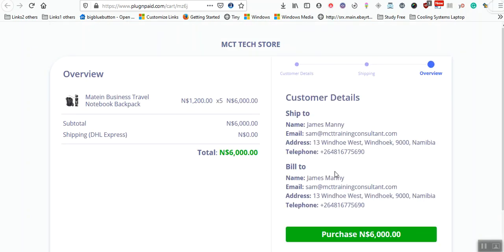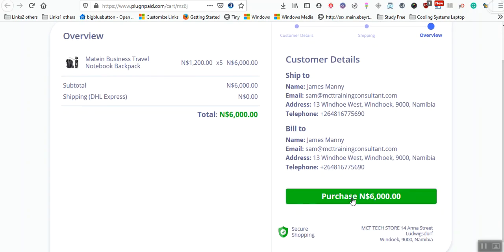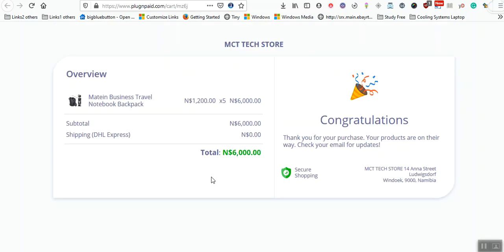And if you notice, the information has been collected, and I'm going to click purchase. Now, if you notice, it says secure shopping, and you can notice the website is secured, and you can see the name of the store is also here as well, which of course encourages the person to know that they're actually purchasing from the right person. So I'm going to click purchase, and you notice what's going to happen.